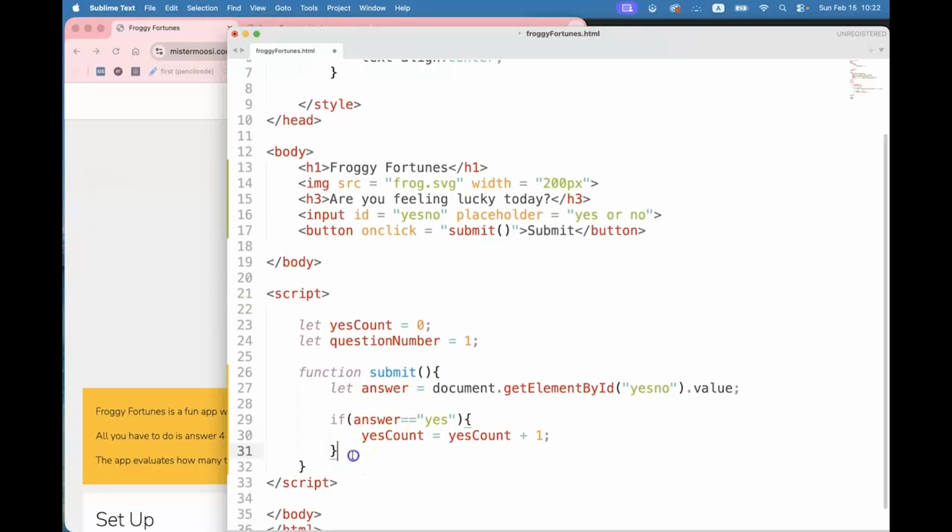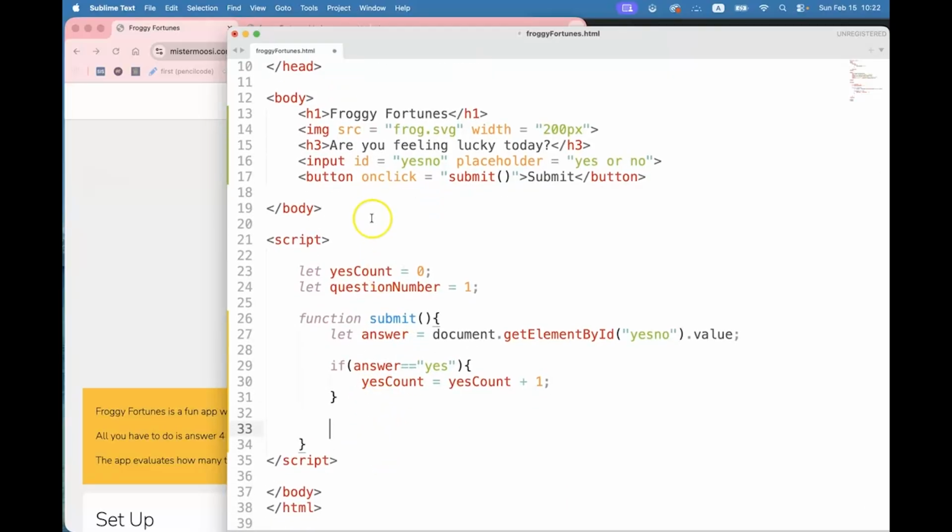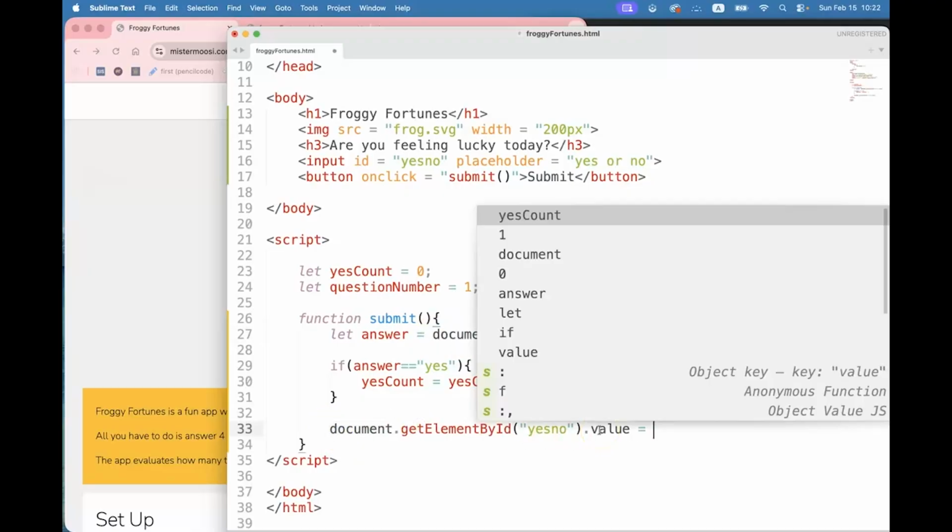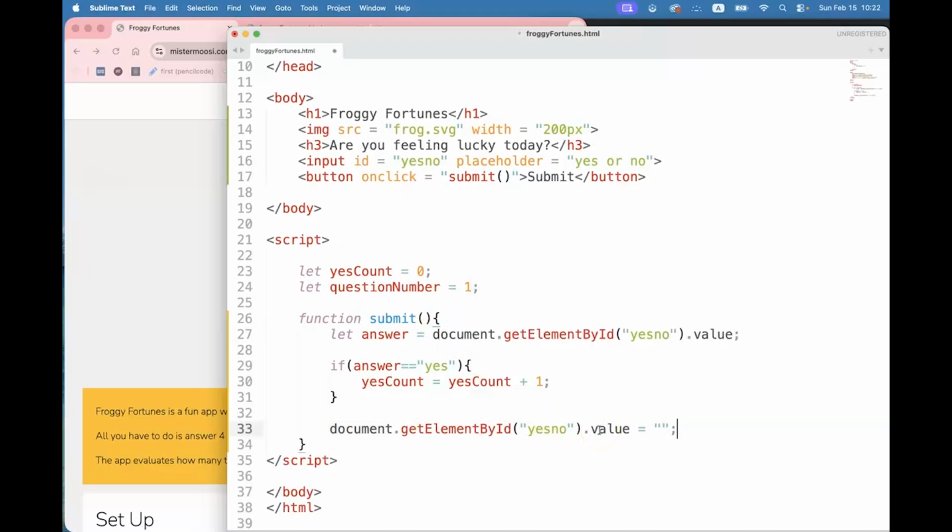Now, what else happens when we click submit? The input box clears. Okay, let's just copy that. This input box here, the value becomes just an empty string. And the next question appears in this H3.